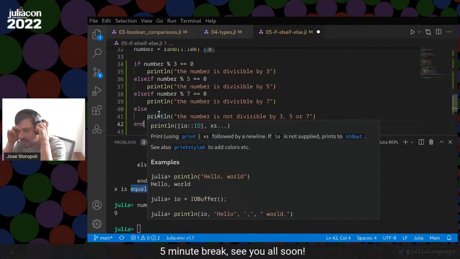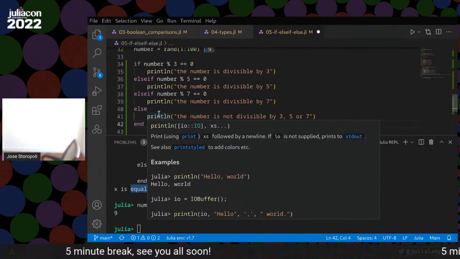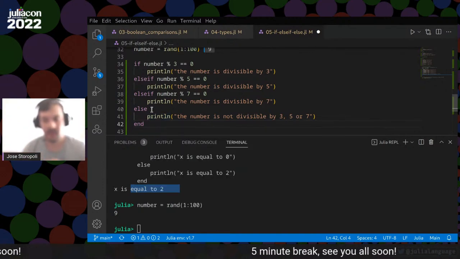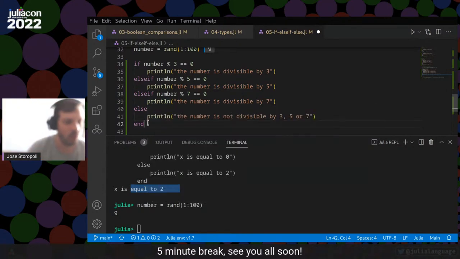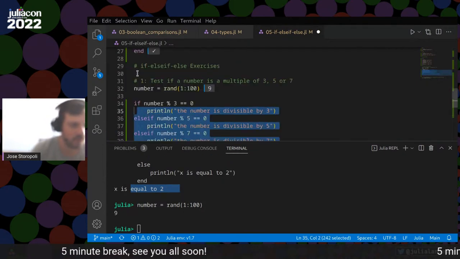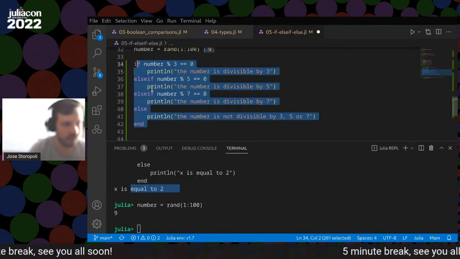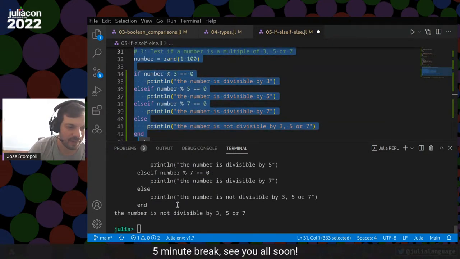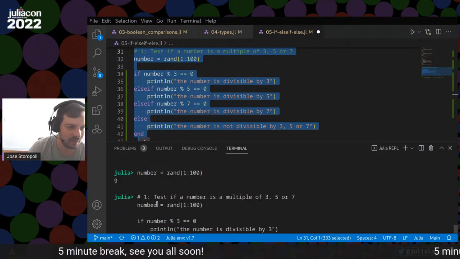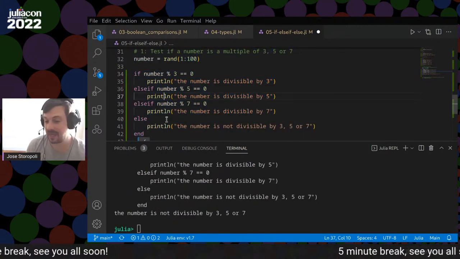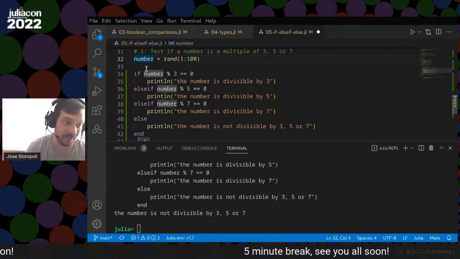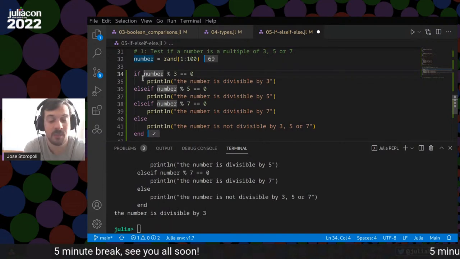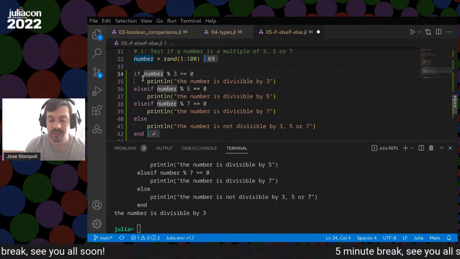Let me just close the door one second. Okay. And if we run this block of code, we get back that the number is not divisible, because I asked it to generate another number. So let me see, 69. So let's run this. 69 is divisible by 3. So that's how I do it.